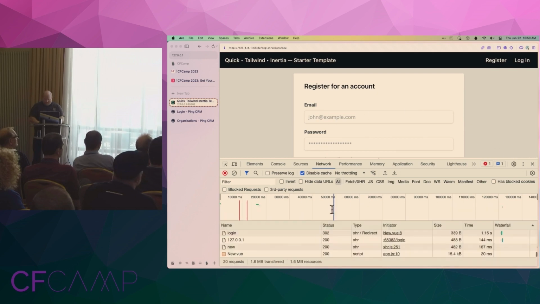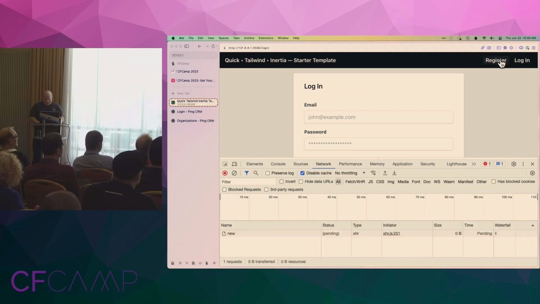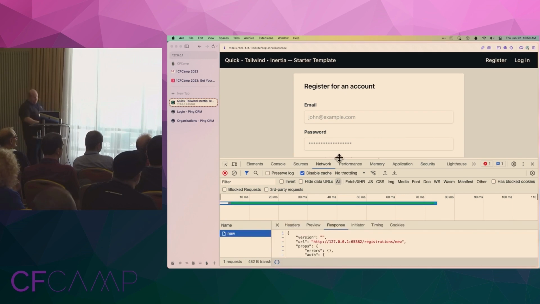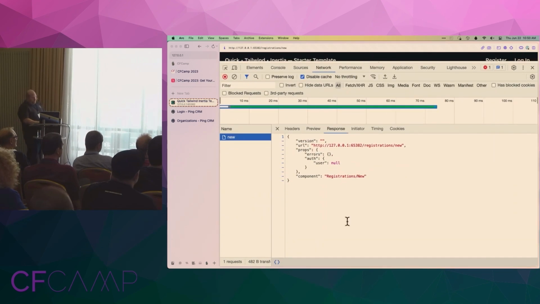If we get rid of some of this. Here we go, register. So you'll see we made a new request. It was an XHR request, and I want to just show you under the hood what that looks like. This is what comes back. It is a JSON response, but you didn't have to write it, right? Inertia knows when it needs to send back HTML, when it needs to send back JSON. It tells us the component, and it gives us any props that we need.